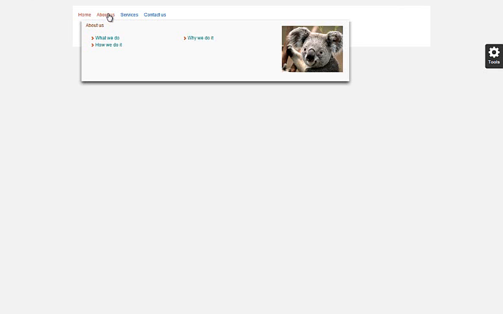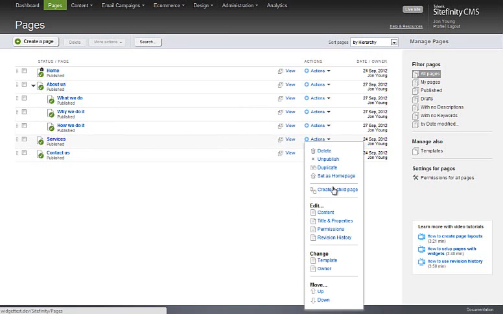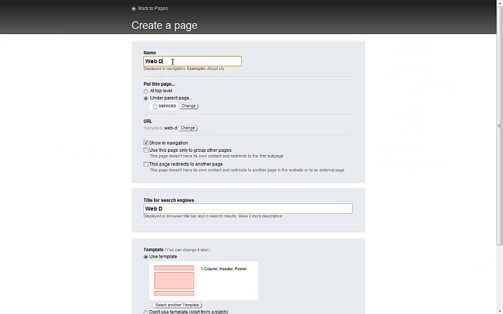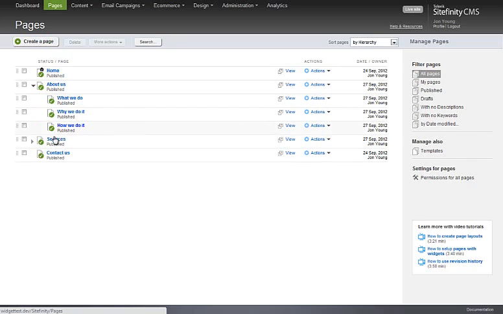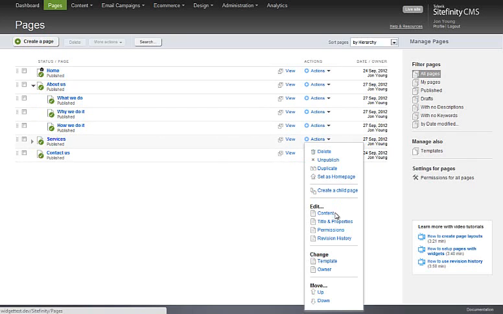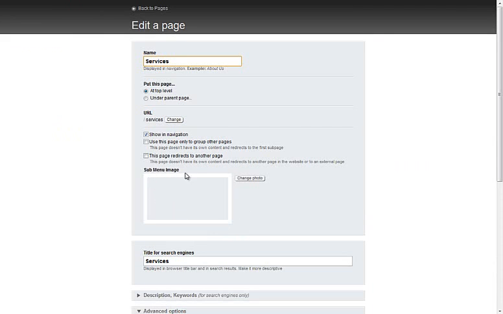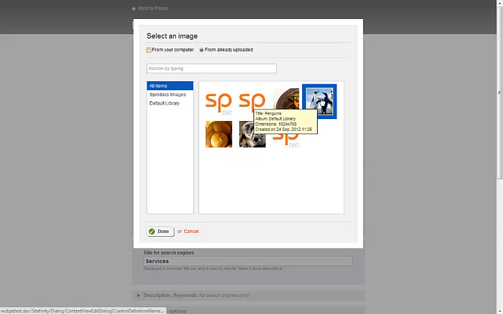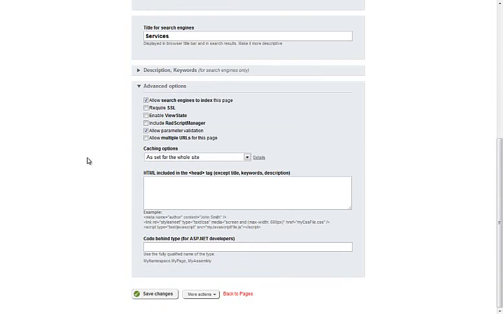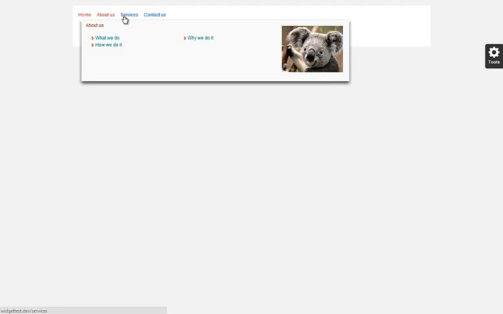If I refresh the index again, you'll see the navigation now has a unique image. This is unique per parent node. So if I quickly add a child page to services, and call it web design, for example. If I then add an image to the services page here, click actions, select title and properties, and you'll again see the submenu image field has appeared. Click on change photo, select an image, go for the penguins this time. Click done and then save. And again, go to the home page, refresh, and you can quickly see how nice your navigation can become.